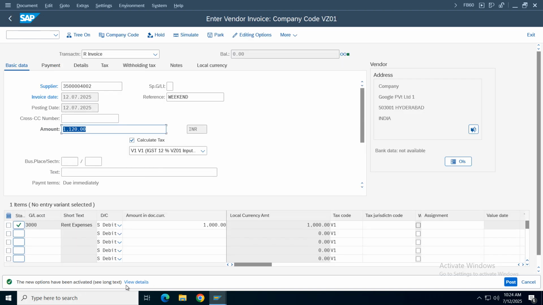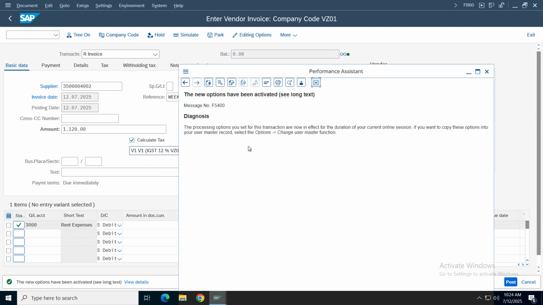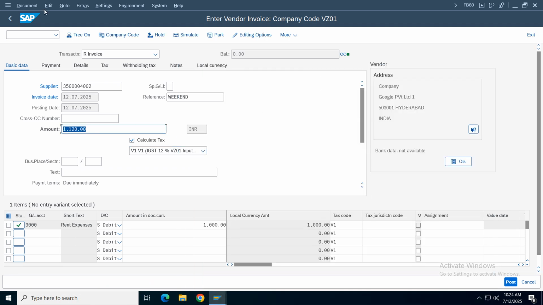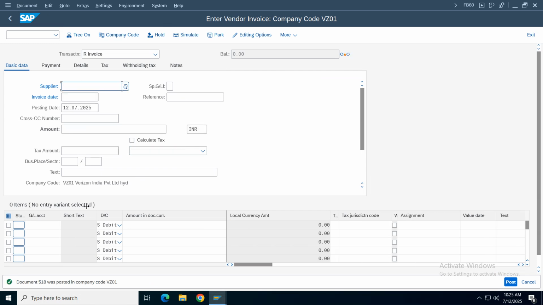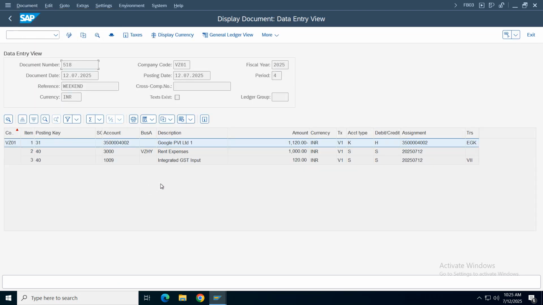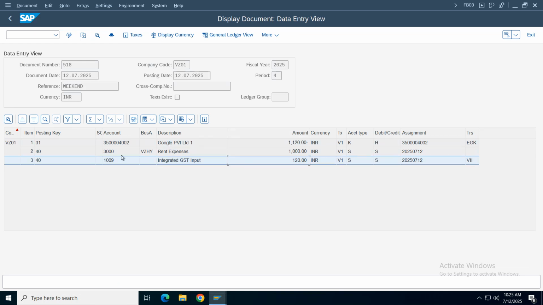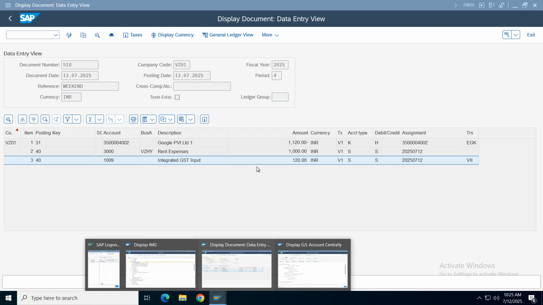The new options have been activated. View details. Okay, this is fine. Click on post. The system successfully posted the entry. There are no issues other than the GL master. So rent expenses, Google Private Limited. You have two options: either you can select calculating taxes on the net amount or the base amount, whatever the values.